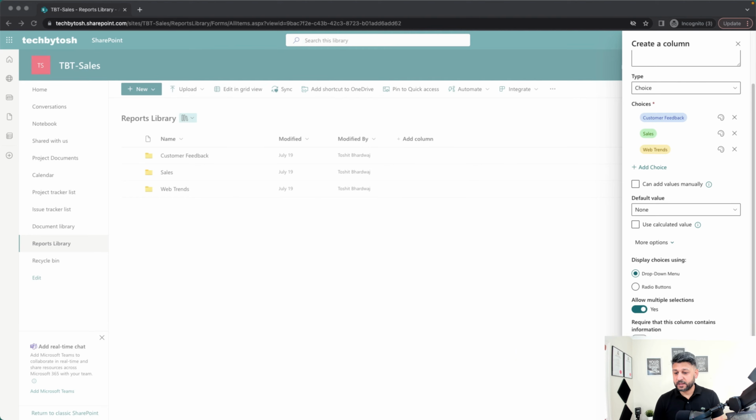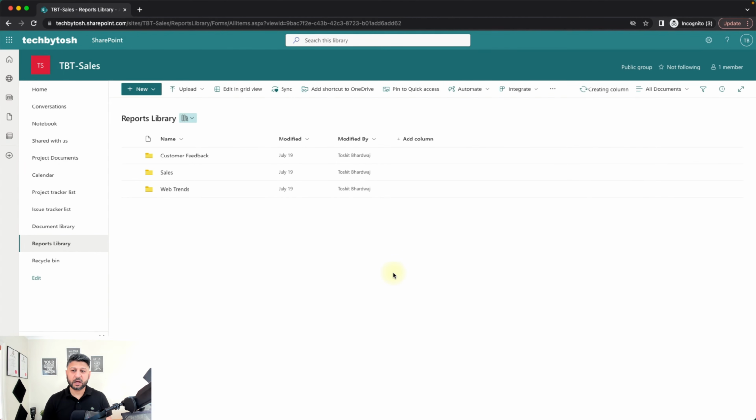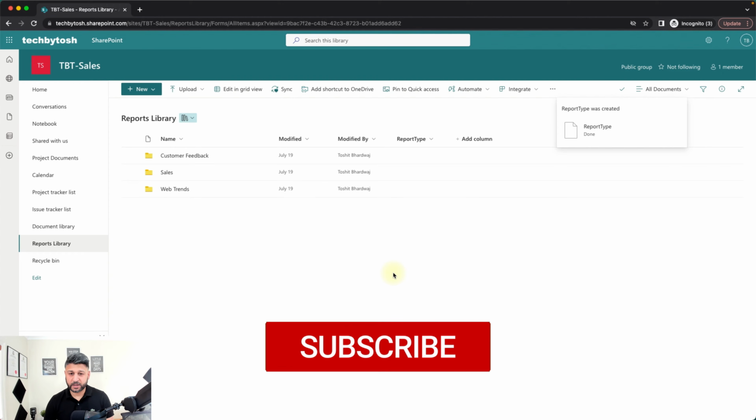Once you have done that, then we actually click on the save button. Now, before we hit the save button, we also want this column to contain information. So we want to make this column as a mandatory column. So we say yes to that as well. And once we are happy with that, we click yes. So now that we are going to have a column which is called report type, right? So whenever you upload a document, you have to select one of the report type into that document, right? So that's one column that we have created.